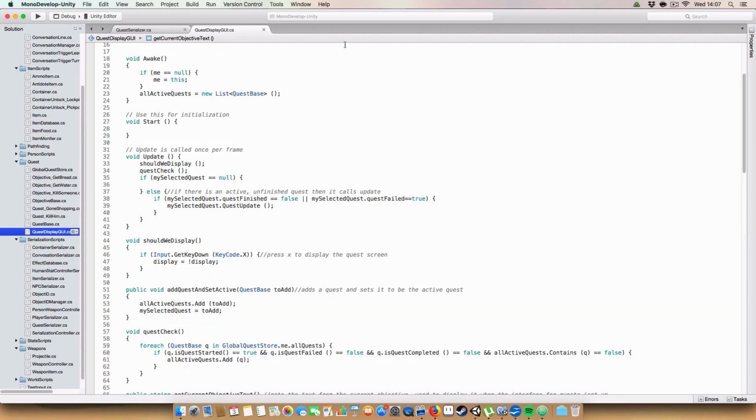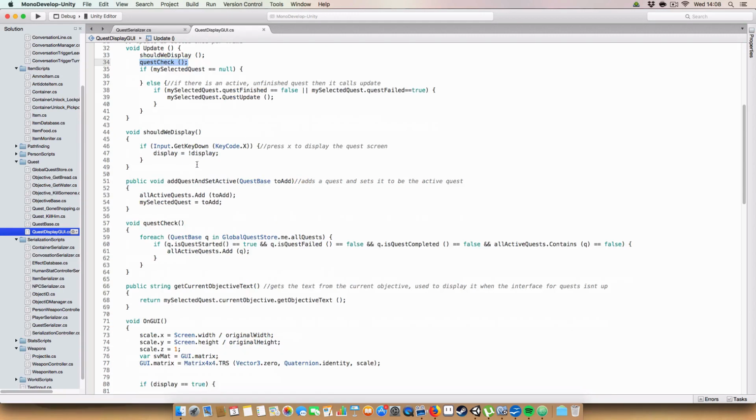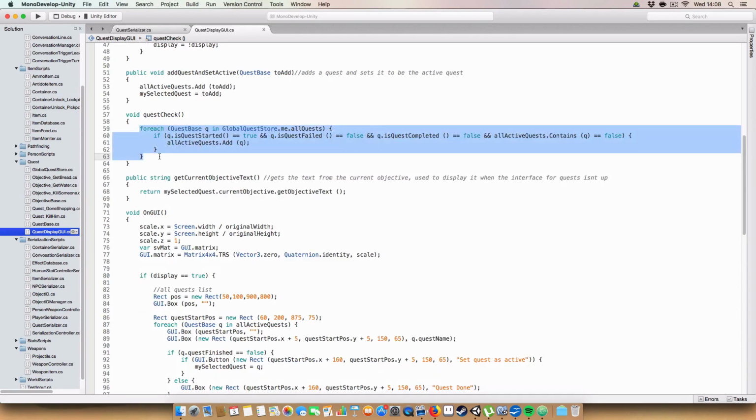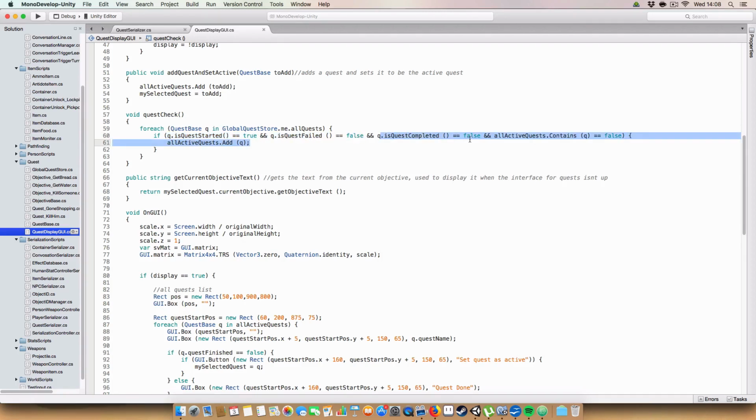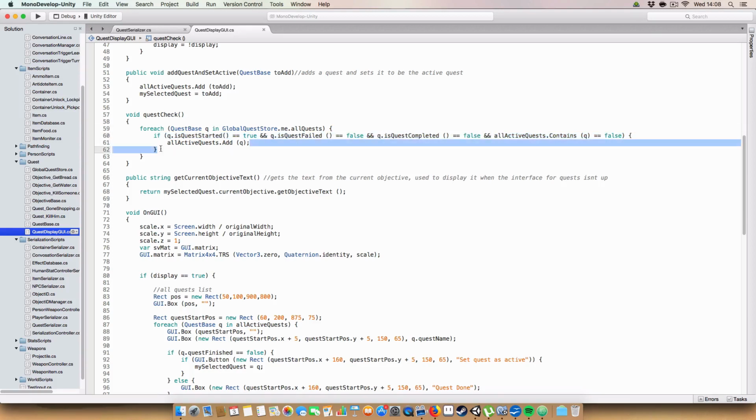Also, in the quest display GUI script, we added a quest check method, because sometimes quests weren't being added to the list of active quests. So it goes through all the quests that are in the global quest store, and if the quest has been started, but it's not been failed and not completed, and it's not in the active quests list, then it'll be added to the active quest list.